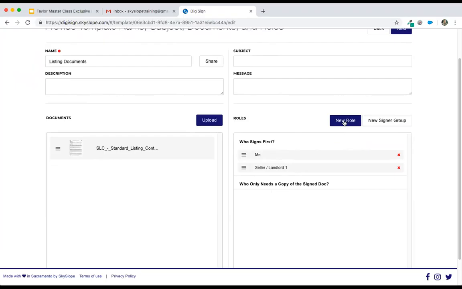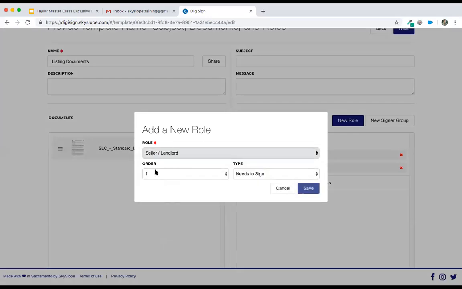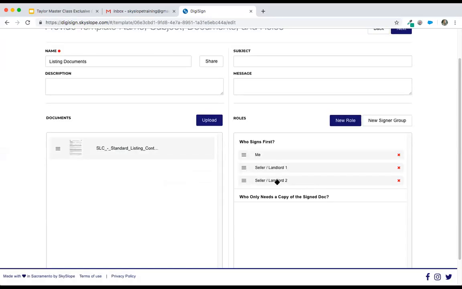What we recommend is adding multiple sellers to this template. Let's say we add a new role, and this will be another seller. Then we have potentially two sellers, and then myself as the agent. What's really great about this and having two sellers is that if you're only working with one seller, this second seller field, all of those signature blocks and initials, those are automatically removed from the DigiSign document. So you won't need to manually place things if you happen to be working with multiple sellers.